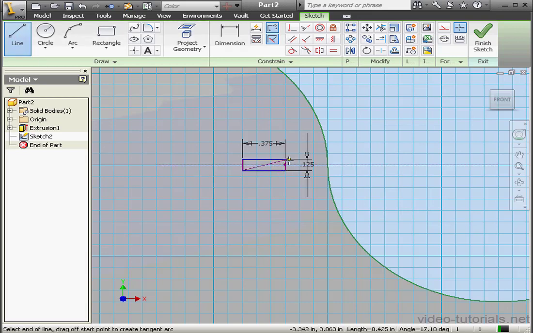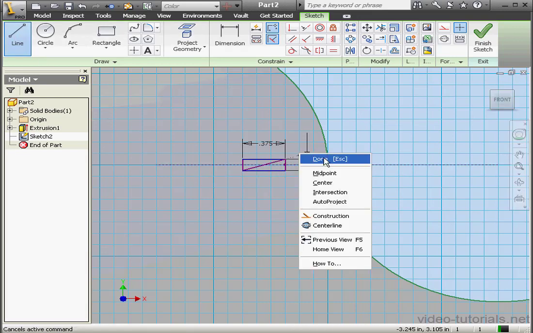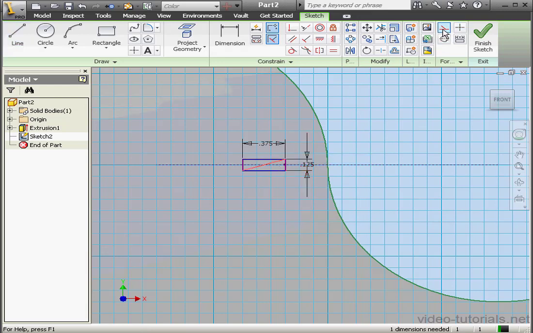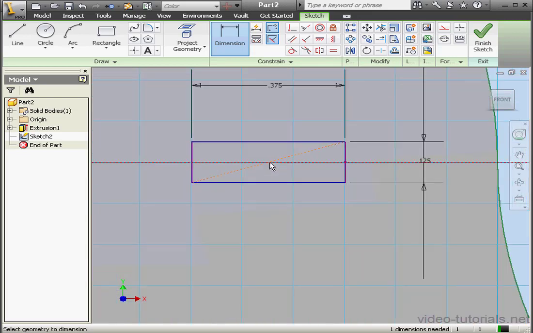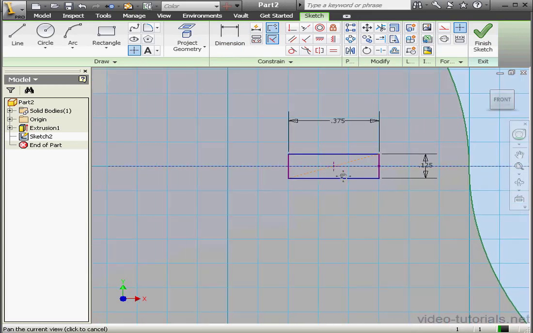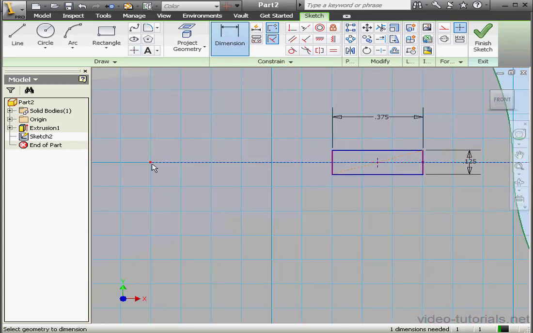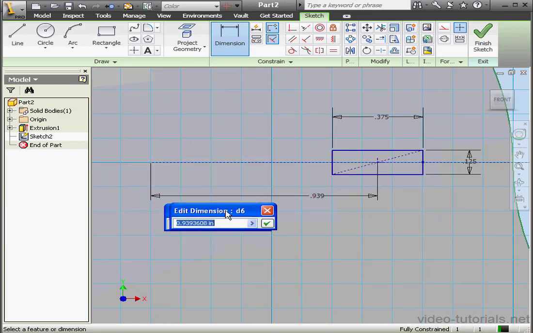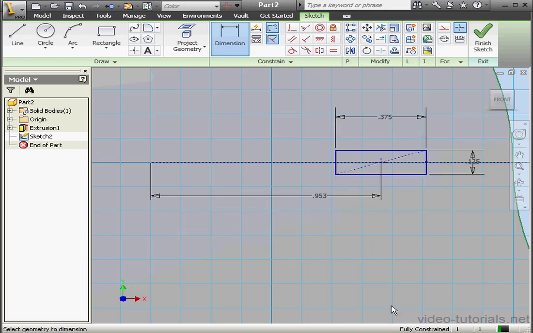Activate the line tool. Right-click, done. Let's convert this to construction geometry. Add one more dimension. Between this point and, oops, I need a point here. Let's add a point. There we go. Okay, let's apply some dimensions between this point and the center of our rectangle. Let's make this distance 0.9531. Okay, our sketch is fully constrained.